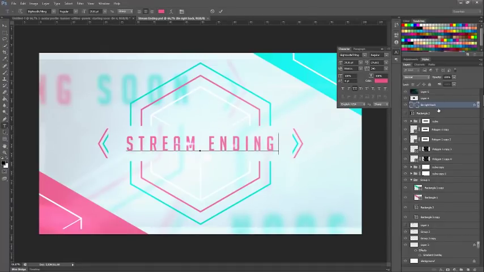Ending. Now we formatted the paragraph so that it would start from the middle, so it's already perfectly centered. We don't have to go through that again.